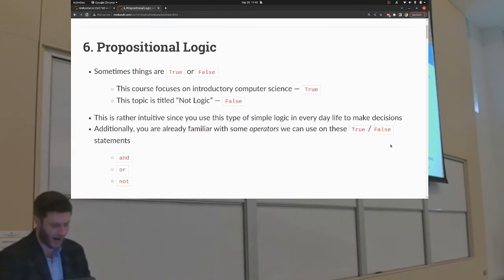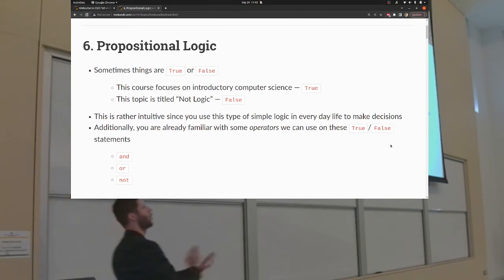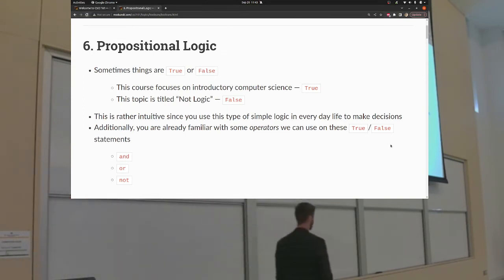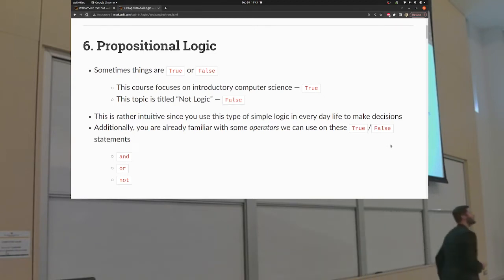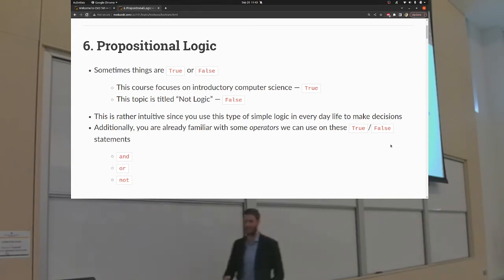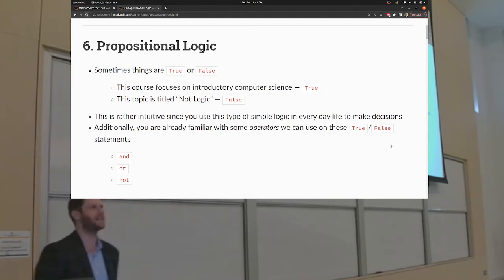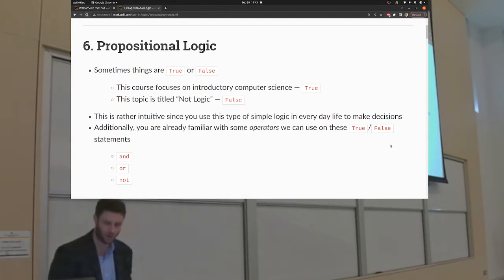Propositional logic. I'm going to talk really technical about something you are already all familiar with. There are some statements that are true and some that are false. For example, this course focuses on introductory computer science. That is a true statement. The title of this topic is not logic. Well, that's false because it's propositional logic. It's a rather intuitive thing, since these are things you're already familiar with.